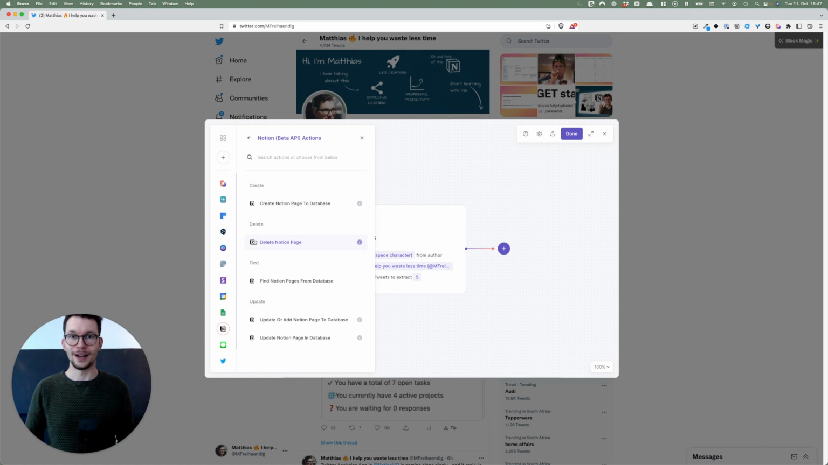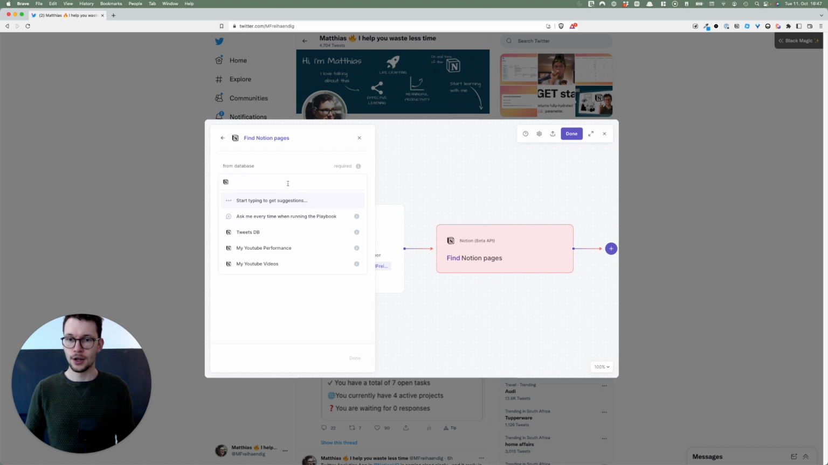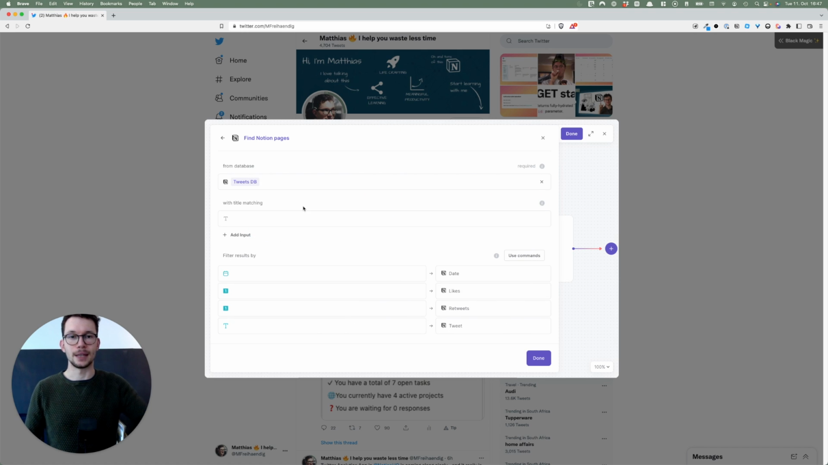All right, so let's go back to the automation and add as a second action the Notion step to look for an existing database entry. So we're going to pick the Find Notion Page in Database option, and we're going to tell it to look in our Tweets database. As you can see, the first thing to do is to pick the database where it's supposed to look, and that will then pull up all the properties from that database to do some querying.